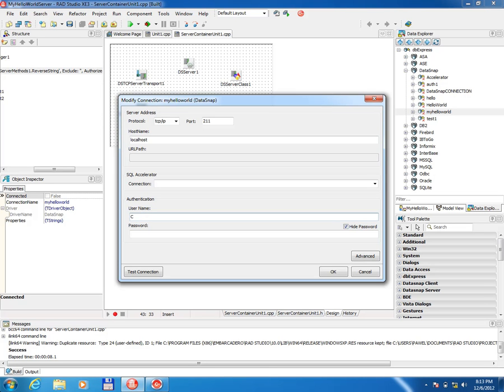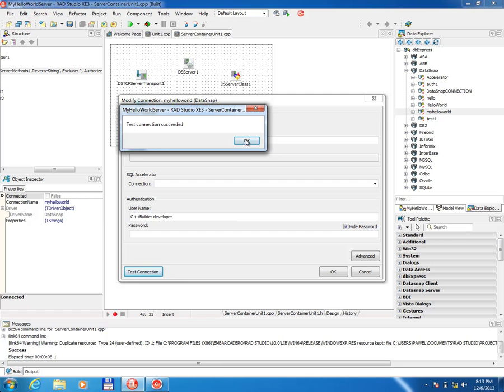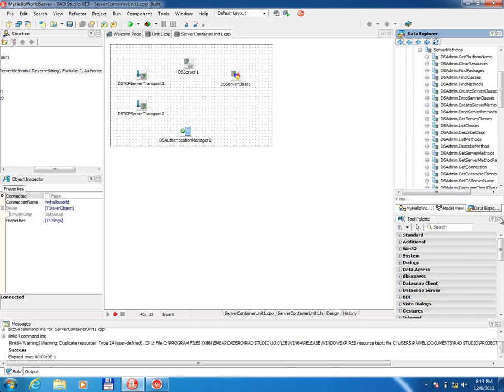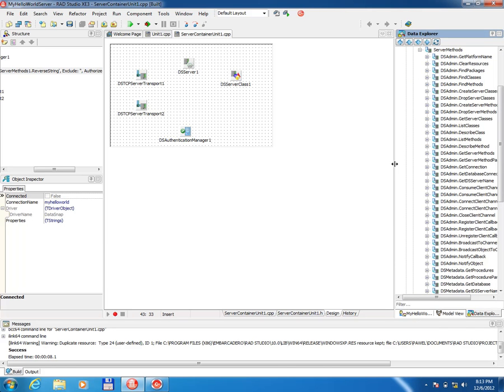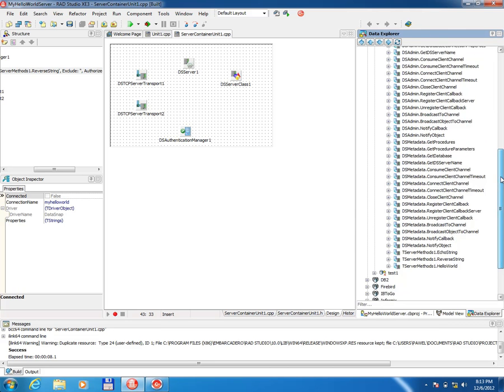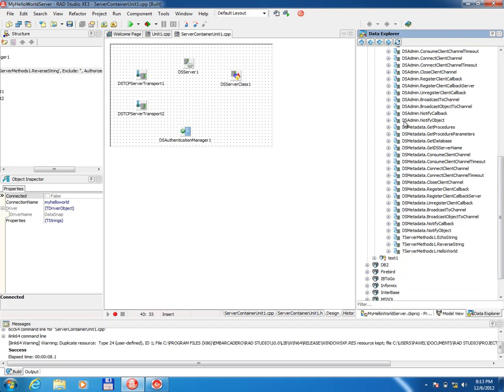The username, let's say C++ Builder developer. Okay, test connection succeeded. Now I can open this node, and inside the server methods I see plenty of different methods. There are lots of methods that are built into every server. There are two built-in server methods classes, DS metadata and DS admin, and also there is our DS server method. So here I have my reverse string.